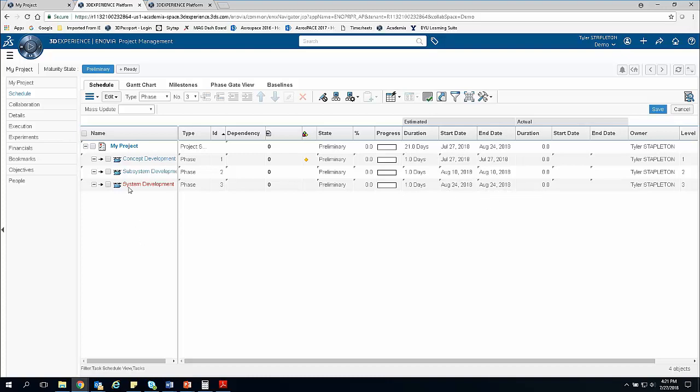It also means that only this last phase is now marked as critical, because there's several weeks of leeway between the end of concept development and the beginning of subsystem development. So I could actually let concept development slide several weeks before it would actually start to make me late on subsystem development and subsequently late on system development.